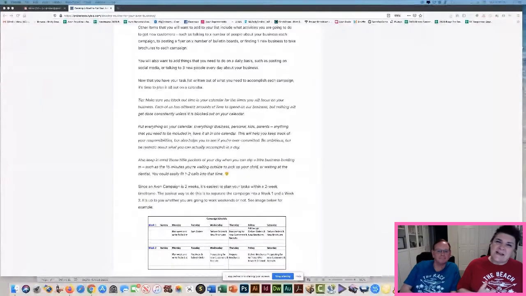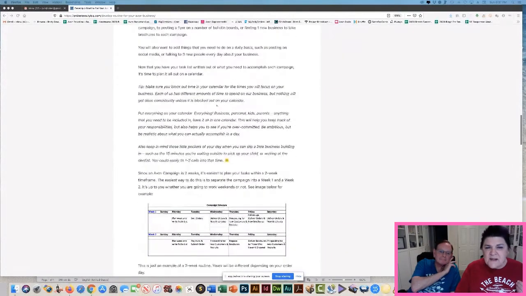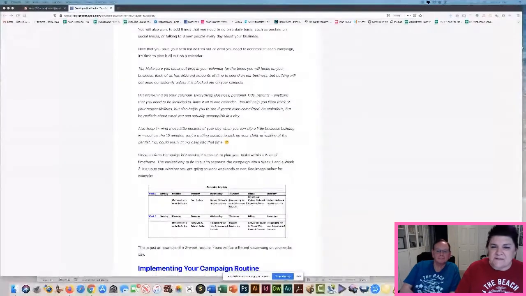Or you could be texting your reminders. If you're not doing my automated system and you're doing it manually, you could be texting reminders while you're waiting for the game to start, right? Or you can make a phone call. That's the cool thing, those little pockets of the day, 15 minutes when you're waiting outside to pick up your child or waiting at the dentist, you can easily fit 1 to 2 calls or some texts in.